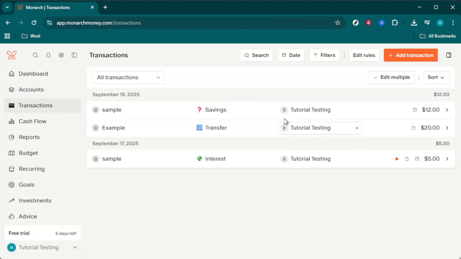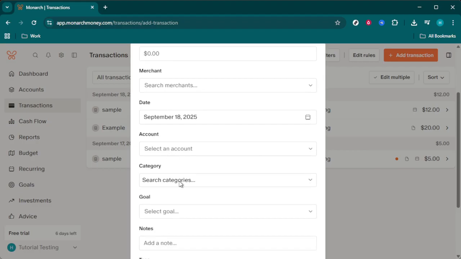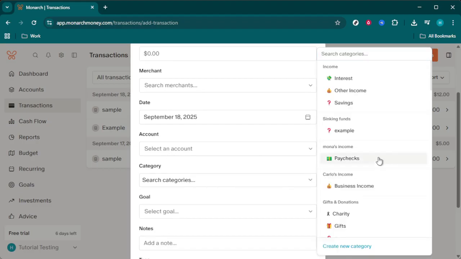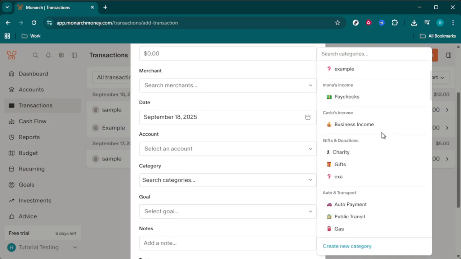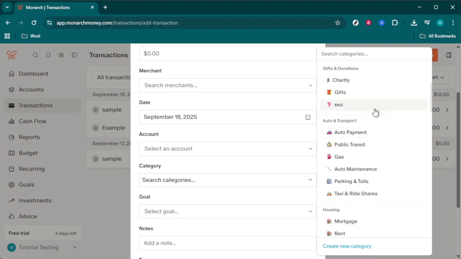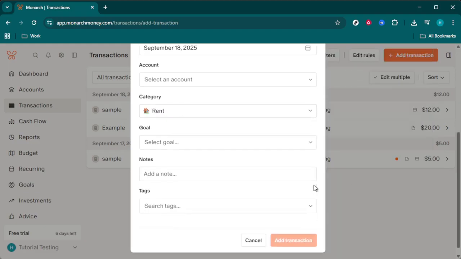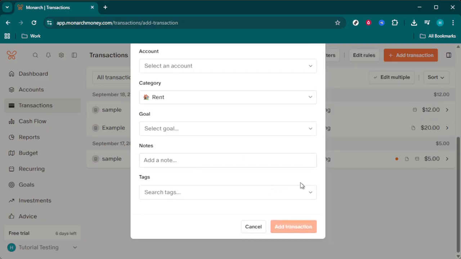Next, under Transactions, click on Category. It's crucial to categorize each transaction accurately to maintain financial clarity. If you find existing categories inadequate, opt to create a new one. For instance, you can create a category specifically for taxes, enabling a more organized overview tailored to your financial needs.